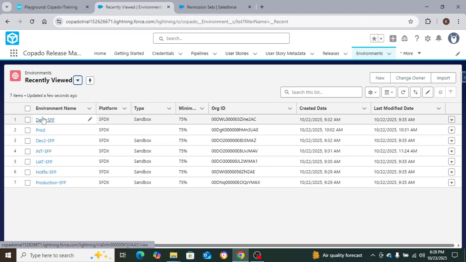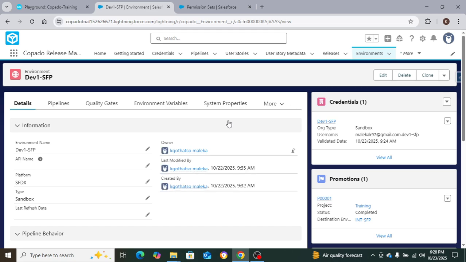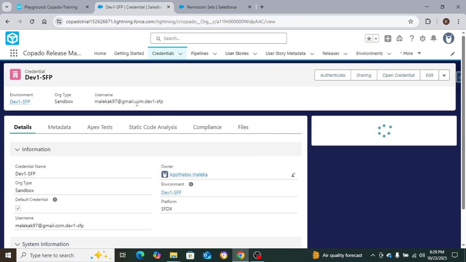Inside these environments, we also have credentials. When you create an environment, you need to create a credential for that. When we go to these credentials, this is like signing into an org, so you'll have access to the metadata and all of that. When we go to the course that speaks more about setting this up, you'll see how it is done and what it is used for. But always make sure that your credentials are validated. So let me open this credential.